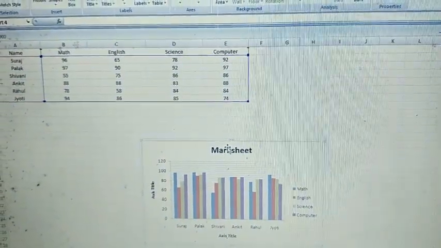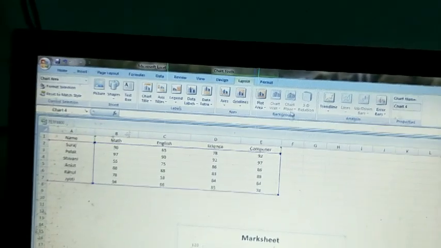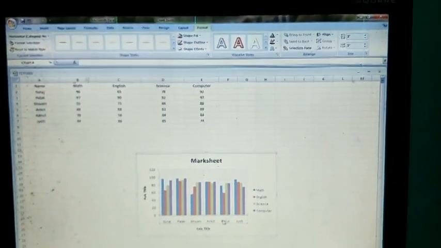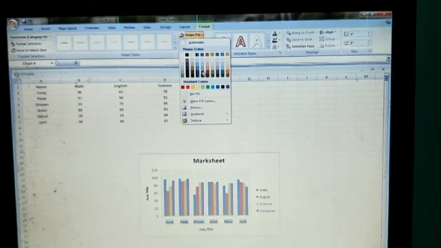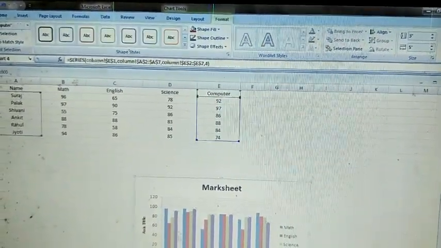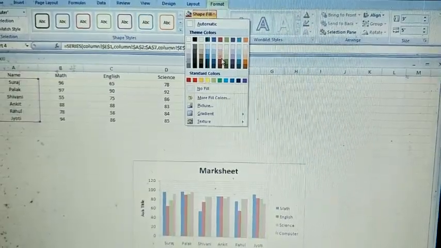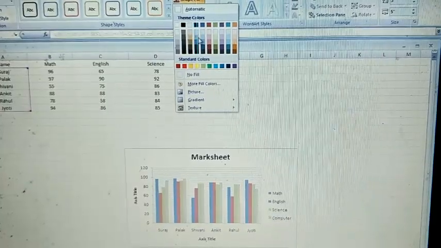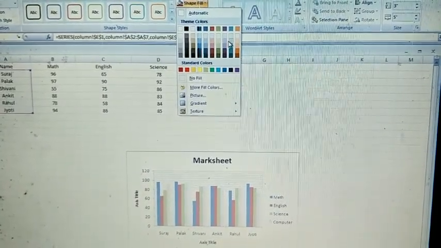How will you do formatting in the chart? First, select the chart. After that choose the format option. Look here, you can apply the format option. Select the chart, fill option. Look, shape fill. You can see the changes. So that is a part of formatting a chart.